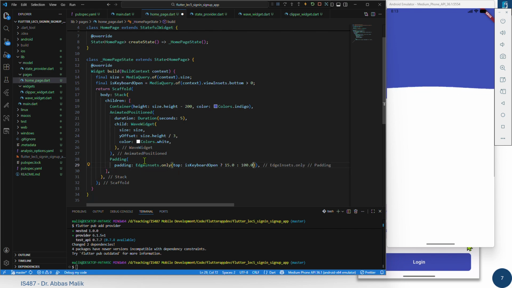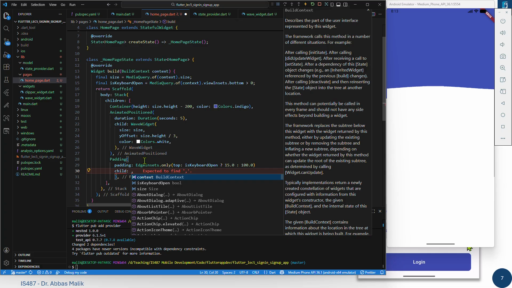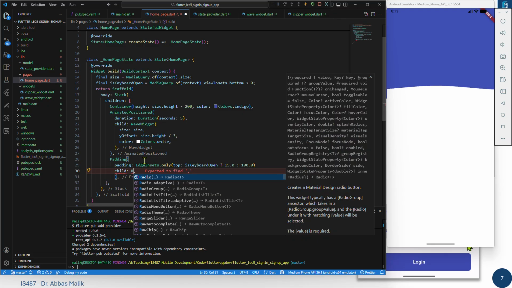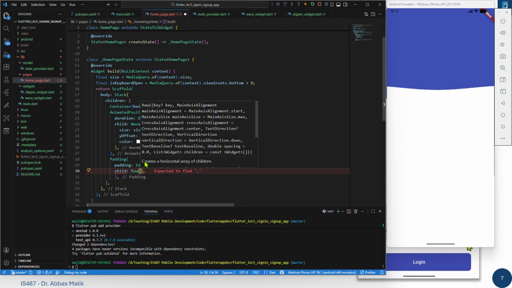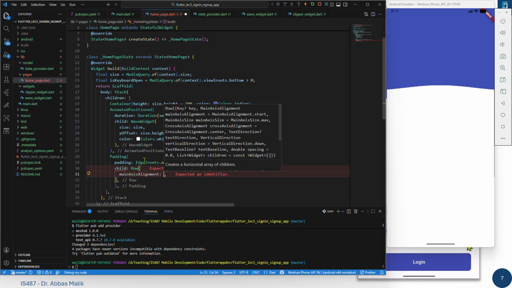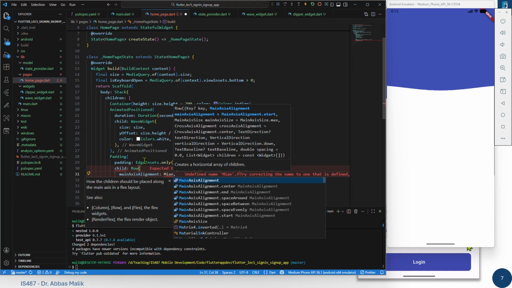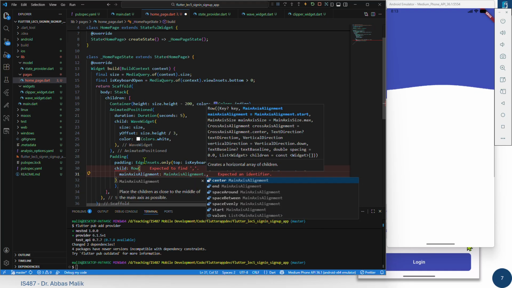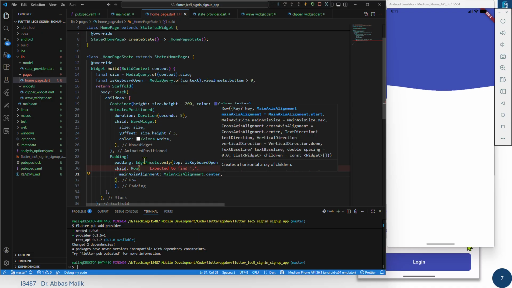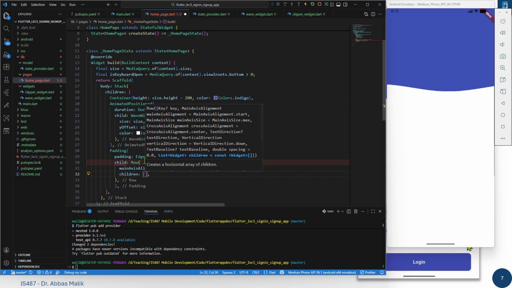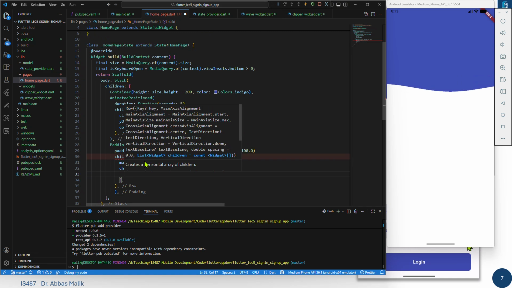So we are putting some padding, and then inside the padding, we are putting a child. And then inside the child, we are going to put a row, and inside the row I say the mainAxisAlignment, and that will be MainAxisAlignment.center. So we are putting that into the center. Okay, and then of course we need to put the children here, and inside the children we are putting a context.